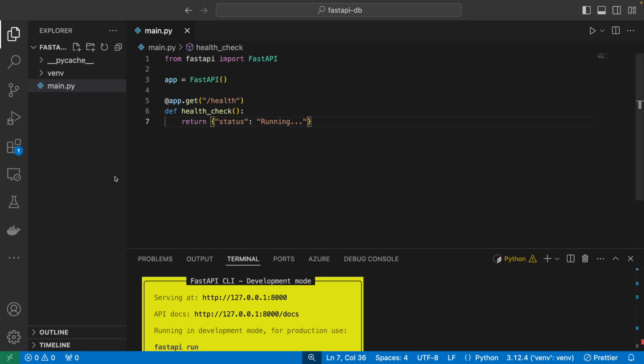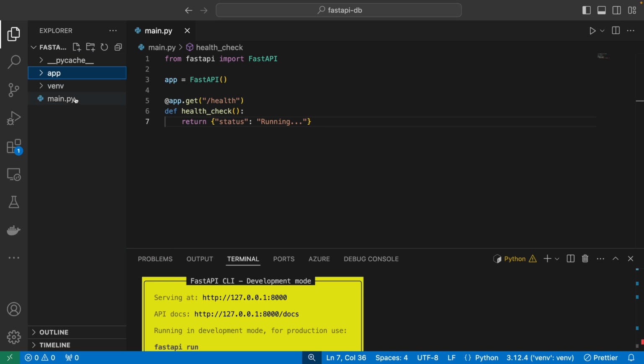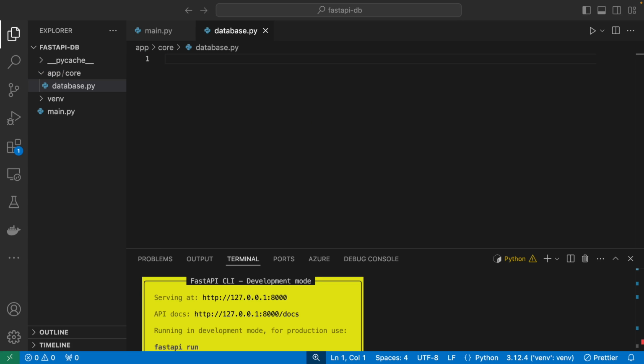So let me go ahead and create a new folder called app. I'm going to create a new folder within app called core, and I'm going to create a new file called database.py. This is usually the file structure that I use when creating a connection to the database. I usually create a parent folder of app, then I create a core that holds the core information about the application, and I place things like security and database information here. But you're free to use whatever structure that you want.